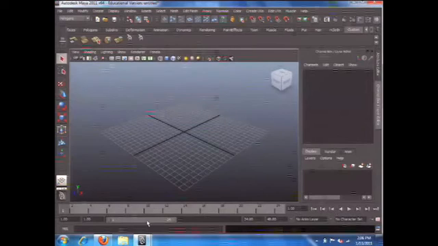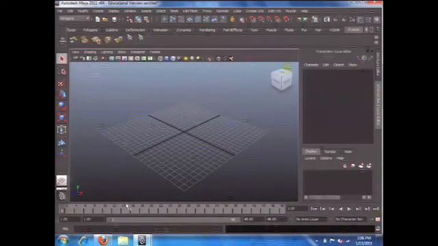In the time slider, the first thing you'll see is the frames. In Maya, the default is 24 frames per second. So every second, this animation will play across 24 frames.